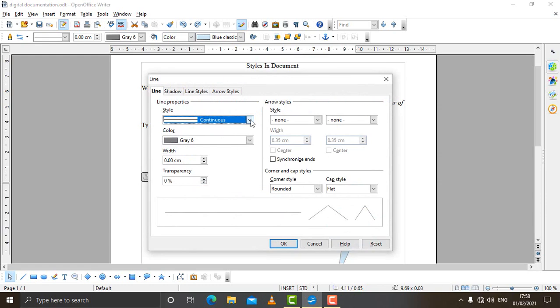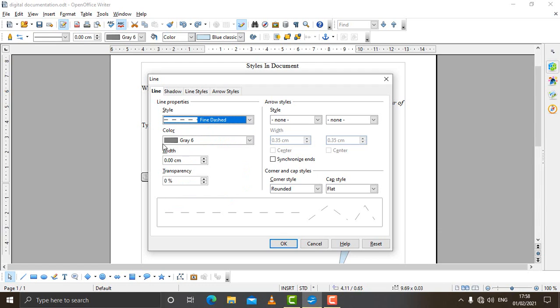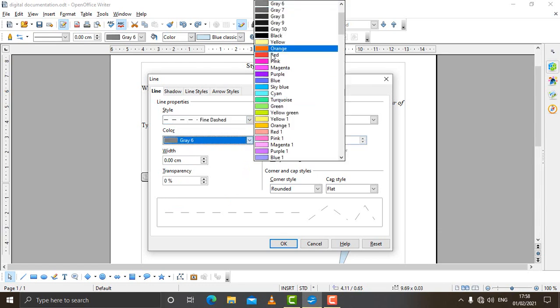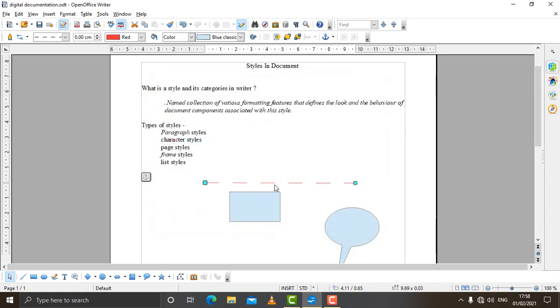Here a number of options are there. Say for example style, line style, a number of line styles are there. You click on the line style. This is the color of the line, click on it. A number of colors are there. Suppose I click on red and click on OK. So you can see that the change is applied. The type of the line and the color of the line is changed.